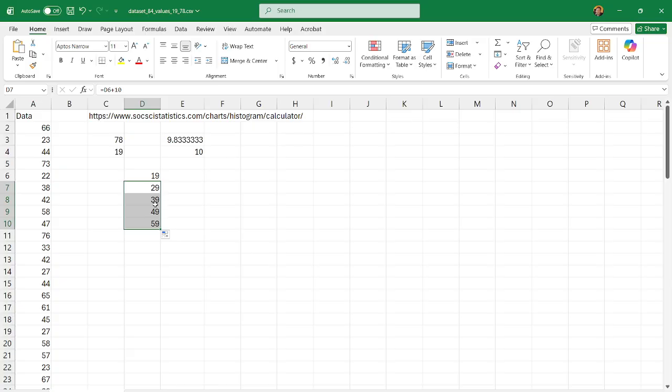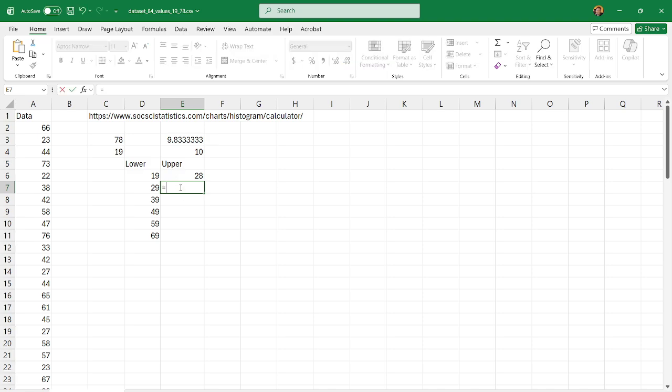So now I have 1, 2, 3, 4, 5. I need to add one more. There's 6 classes. All right, the lower class limit, and then the upper. This first upper is going to be 1 less than this one, so that's going to be 28. All right, and then I'm going to add 10 to 28. I'm just going to type in a plus 10, and that'll get me 38, and then I'm going to drag this down to get my classes.